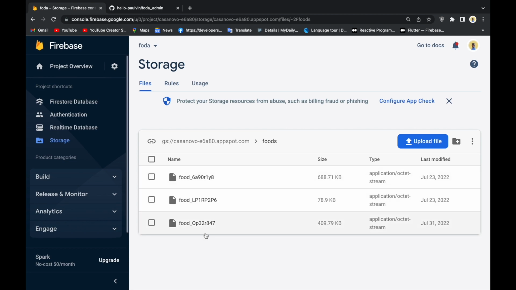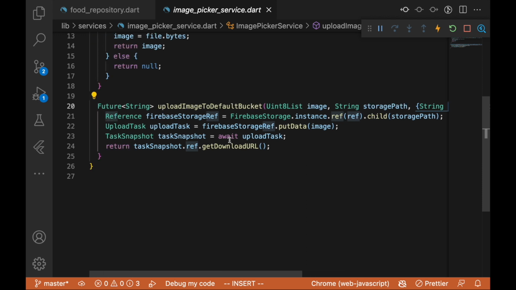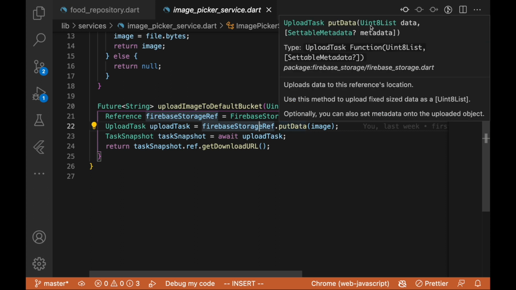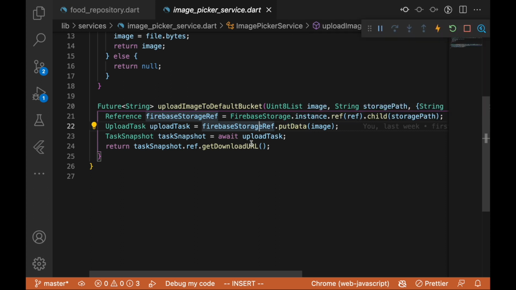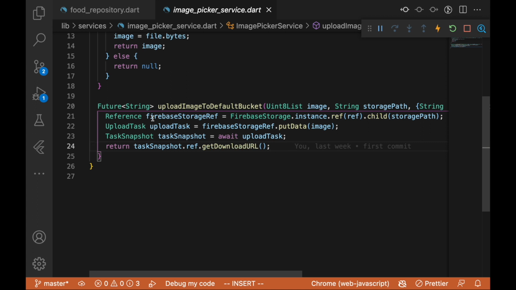different images for our foods, and they are pointing to that. I'm putting the data from the Firebase storage ref, put data, and you can put in a Uint8List data here, and it's going to give you an upload task. From the upload task you can get the ref and get the download URL, and you return that, and you can get that as a string.